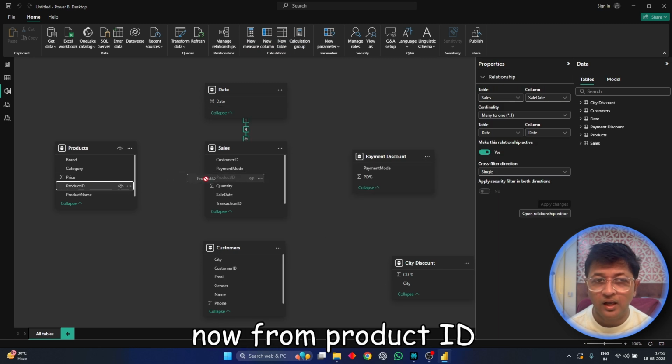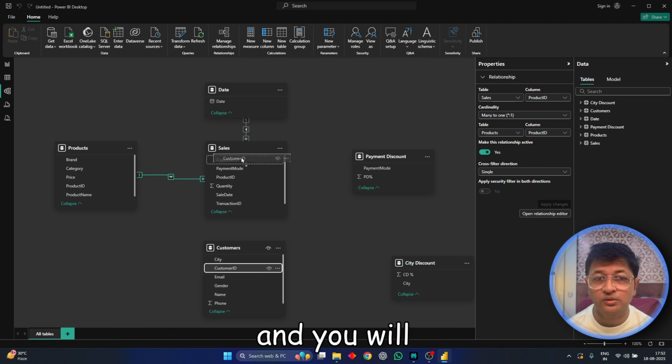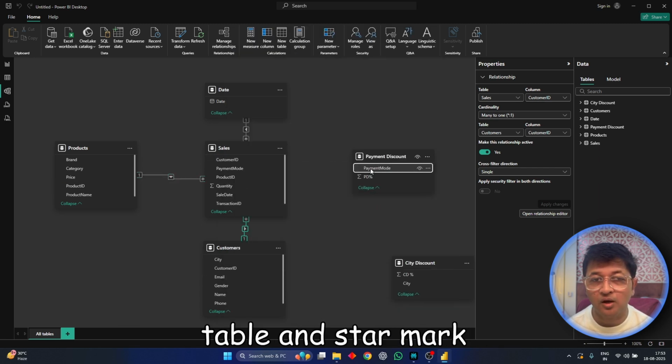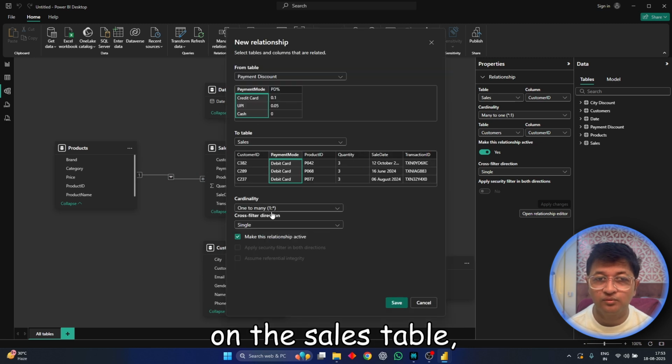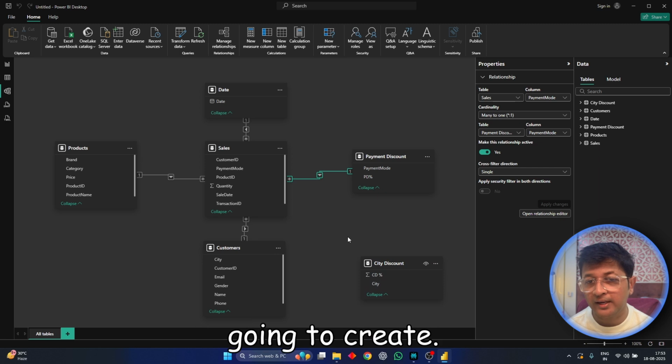So we created one. Now from product ID to product ID, we created another relationship, and you will see that there is one on the dimension table and a star mark on the sales table, which indicates a one-to-many relationship. So that's what we're going to create.